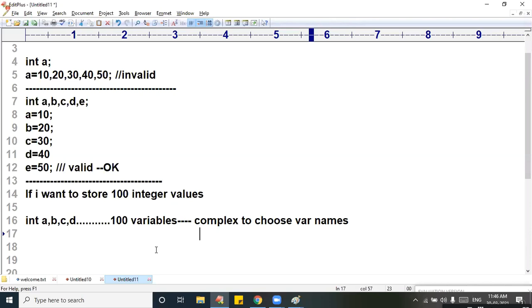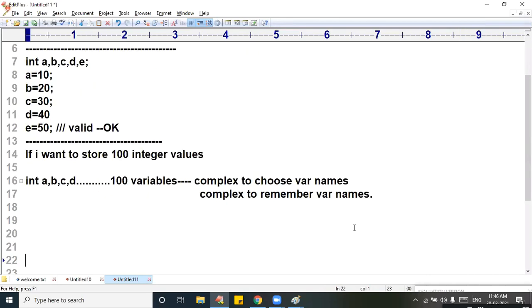What will be the 68th variable name? You cannot remember the variable names. It is complex to remember variable names. These are the problems which we are facing with the concept of what? Fundamental data types.